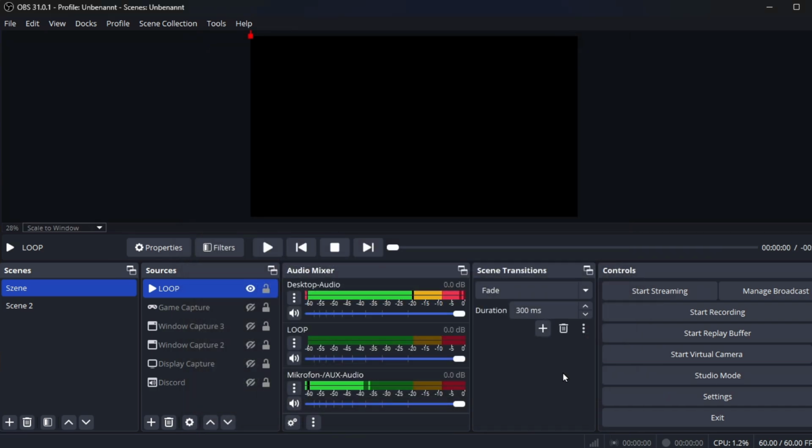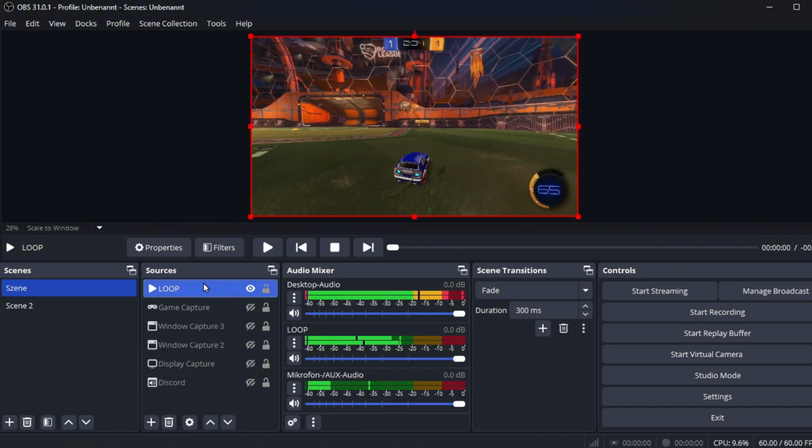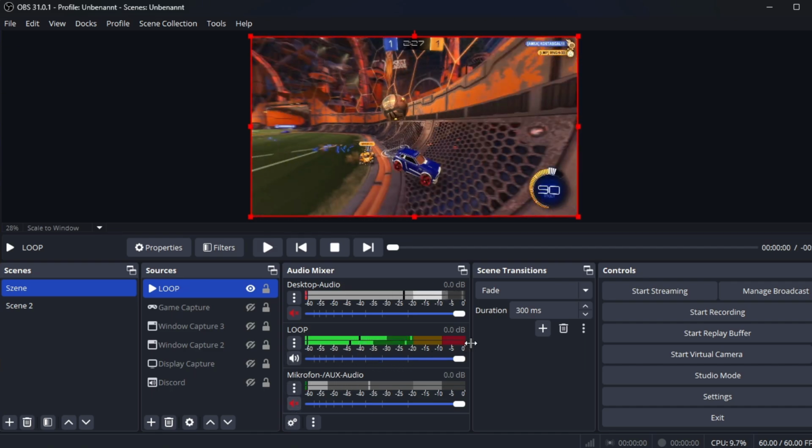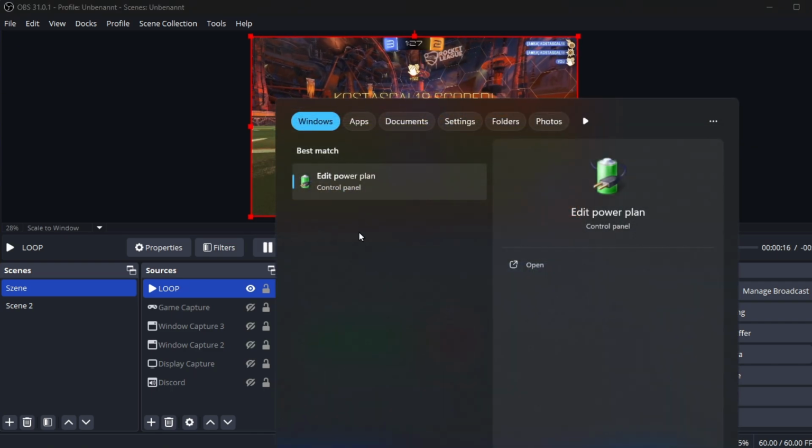If you don't want the microphone or desktop sounds in your live streams, turn off all audio sources except the one from the VLC video source. To prevent your PC from going to sleep, adjust your power plan settings on your computer.